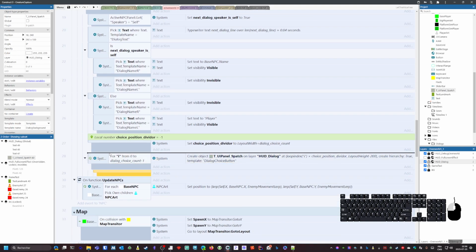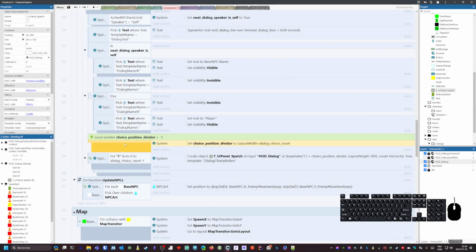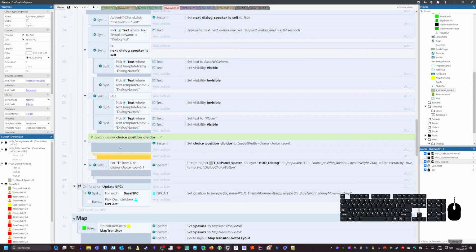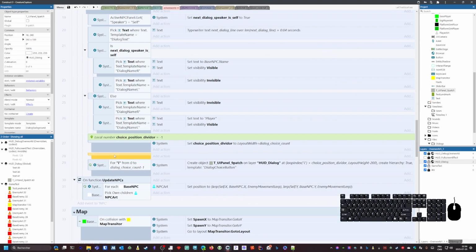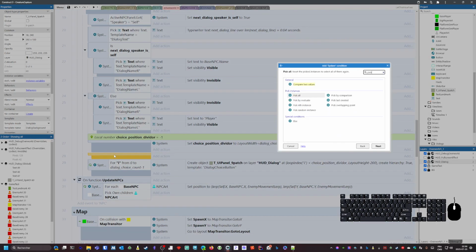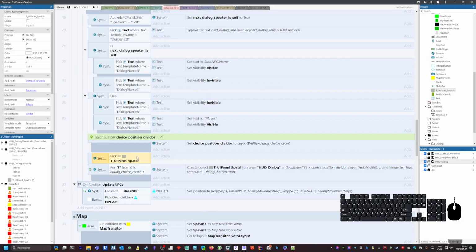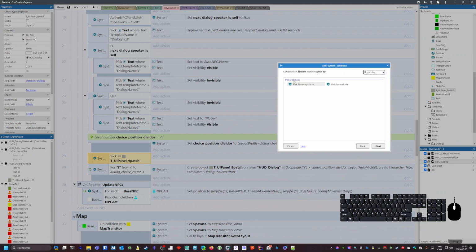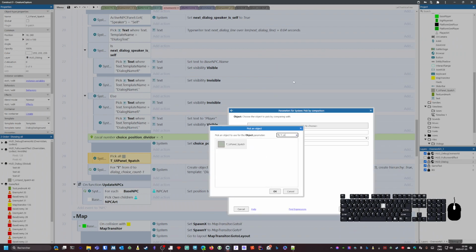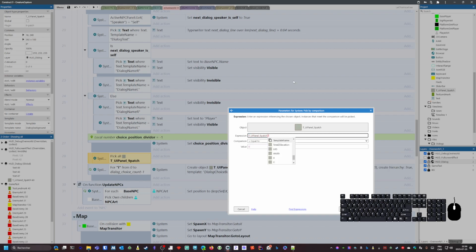And before this, we're also gonna create a block here, and we're gonna say pick all, and pick all TUI panel 9 patch, and we're also going to say pick by comparison TUI panel and patch template name is equal to dialog button choice. Is that it?